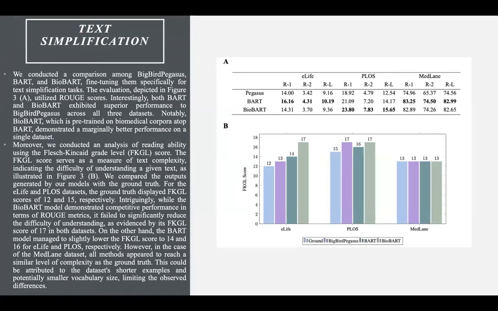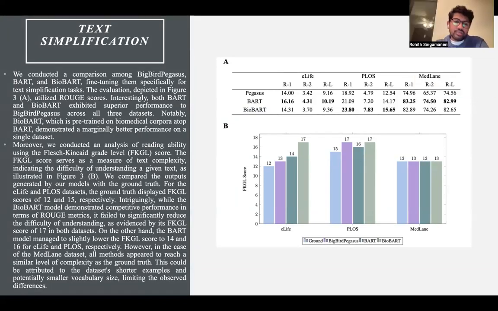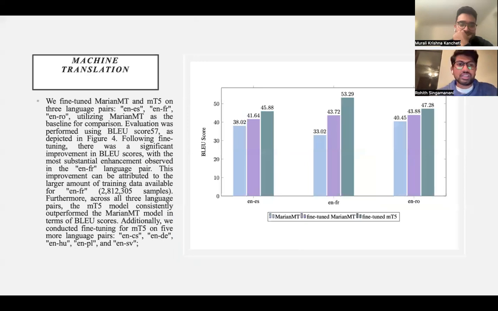For the eLife and PLOS datasets, the ground truth displayed scores of 12 and 15 respectively. Intriguingly, while the BioBART model demonstrated a competitive performance in terms of ROUGE, it failed to significantly reduce the difficulty of understanding, as evidenced by the scores of 17 in both datasets. All methods appear to reach a similar level of complexity as the ground truth. This could be attributed to a dataset of shorter examples and potentially smaller vocabulary size, limiting the observed differences.